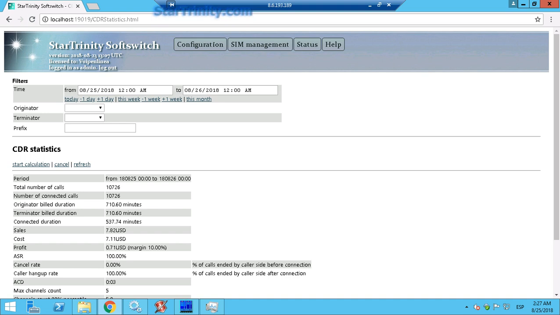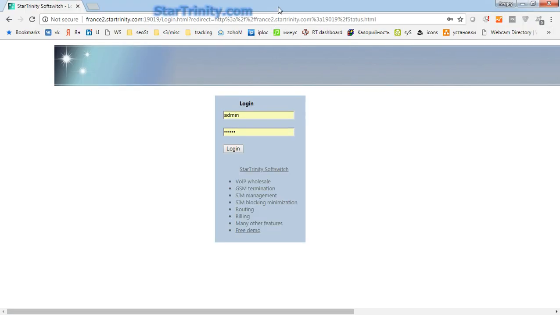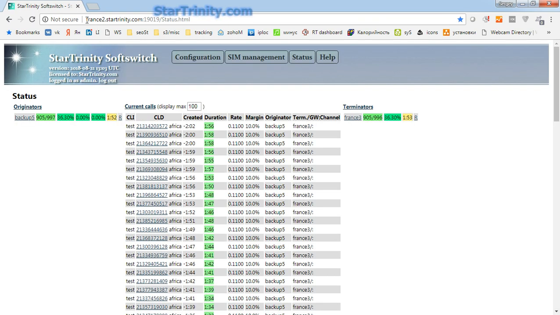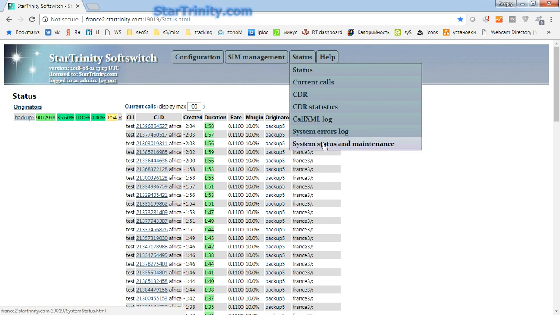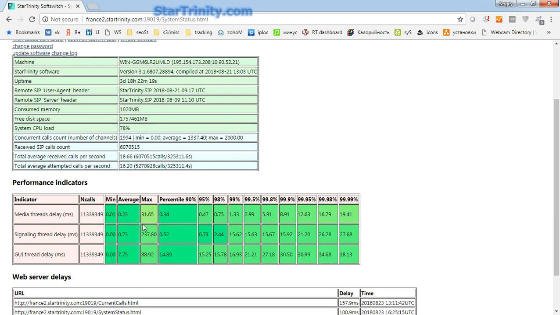I have the Softswitch. First, let me show you the Softswitch. The service is called France 2 Softswitch, and I run it. You see 1,000 channels. These are all similar test calls. Okay, it works. What do we see in quality indicators? It's good.